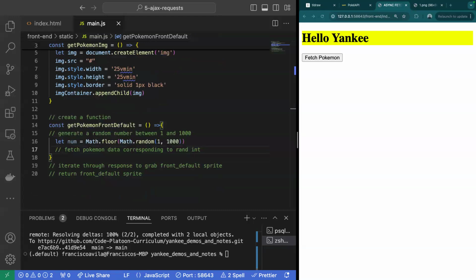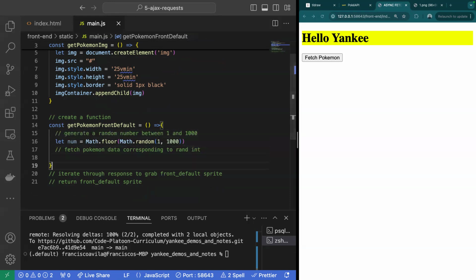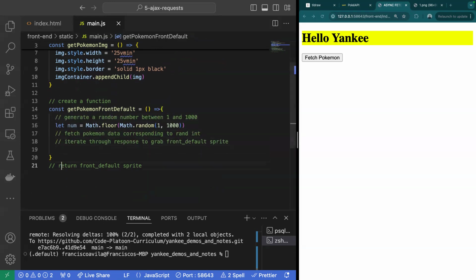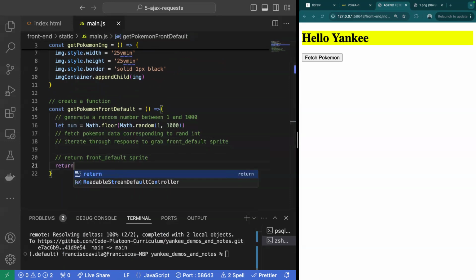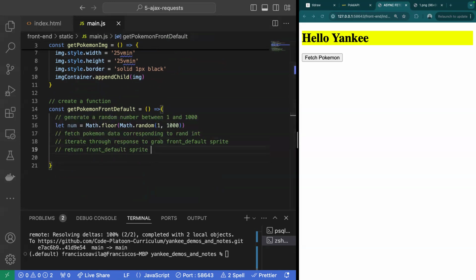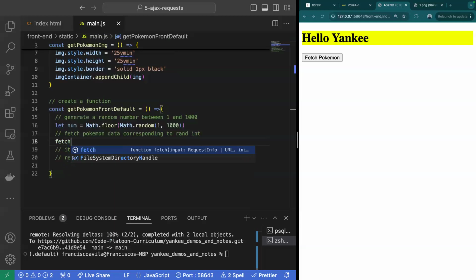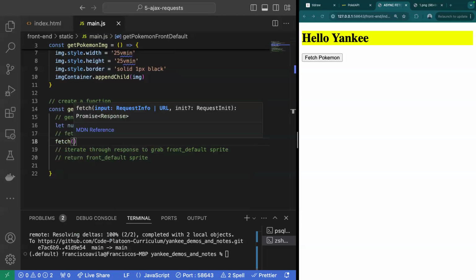Okay, now we're gonna get into the fun part where we are fetching data. Now, we haven't learned this yet, so at this point, I'm gonna go ahead and take over the building of this function. We know that at the very end, we want to return a sprite, right? So now how does fetching data work? Fetch is a built-in JavaScript function.